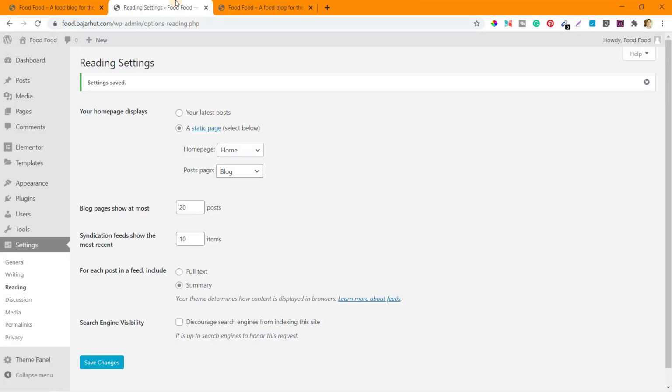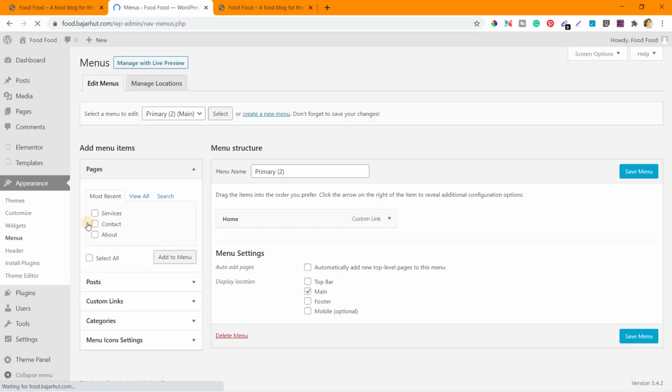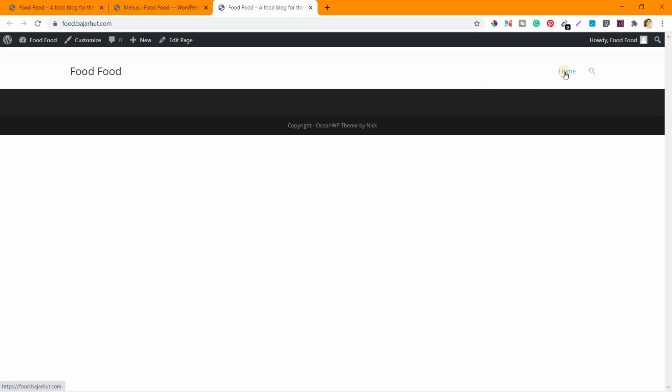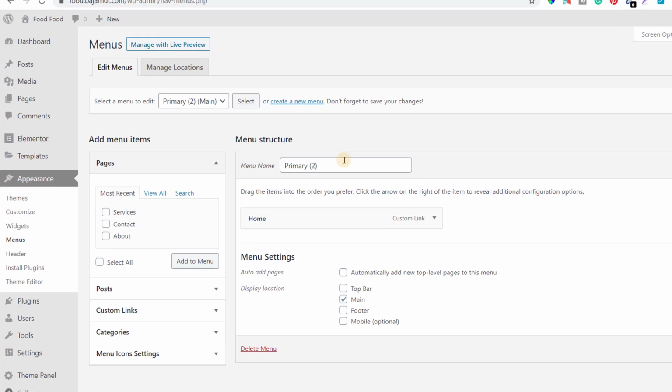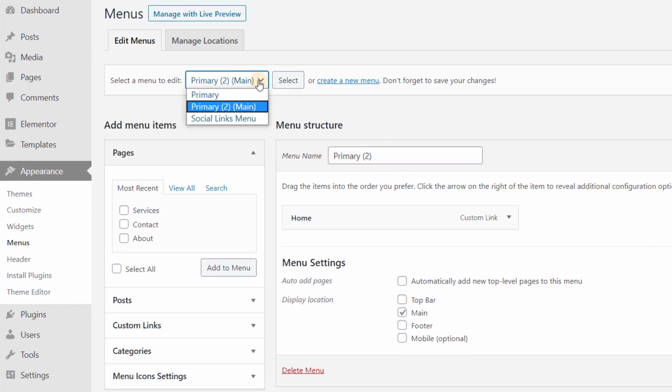For now, let's go back to the settings, and under appearance, we'll click on menus. In this video, I'll just show you how to create a menu which will show up here. You can already see the home page listed here. I want to add the other pages as well. So I'll come to menus, and this is the name of the menu, which is primary 2. I'll select primary and click on select. So that's the menu, and I'm going to use this menu in the main. This one, I'll select this. I don't want it in the footer.